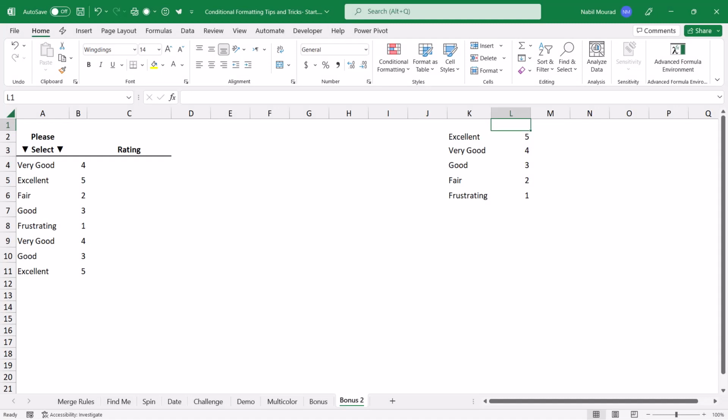This is a feedback questionnaire about a service or a course I delivered. I want to ask the participants, how did they find the course? Excellent, very good, good, fair, frustrating, and so on, and I gave some numbers. In column A, I created a drop list from which the participant can select a response and select an option. And accordingly, in column B, there is a lookup function that looks at this range and returns the corresponding number.